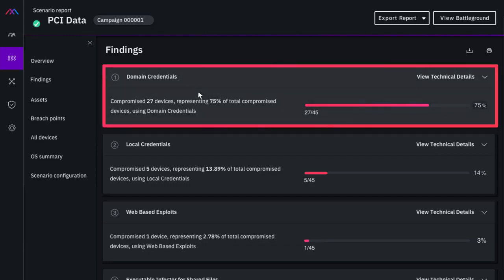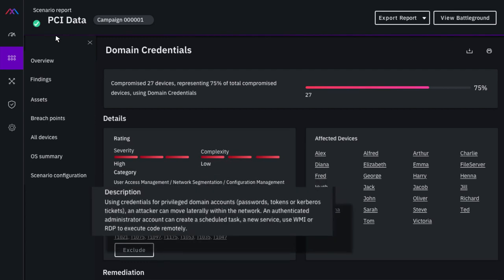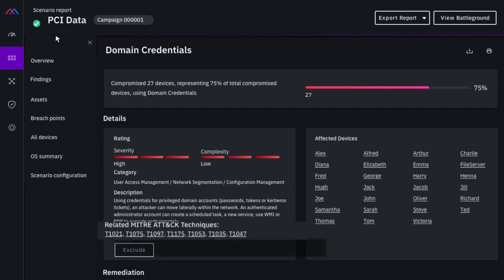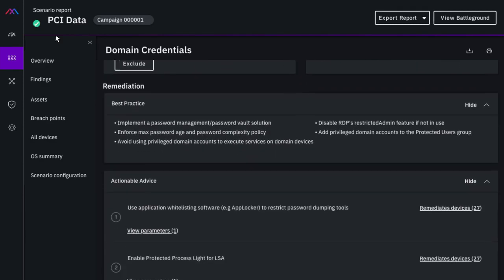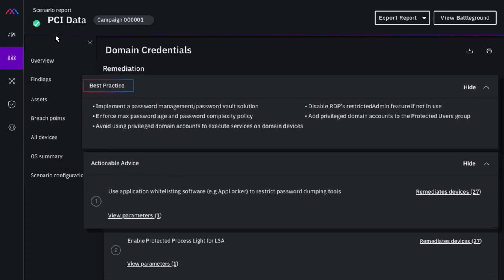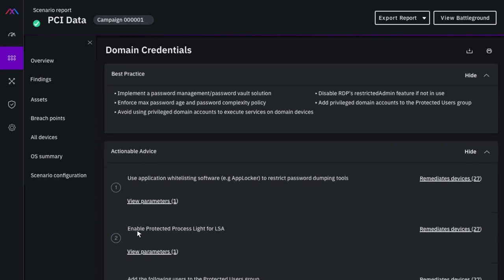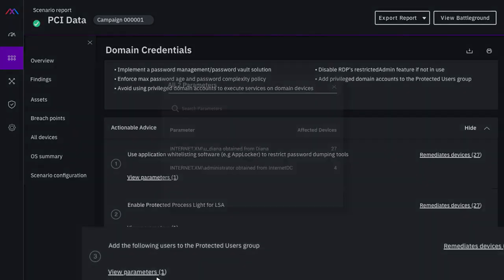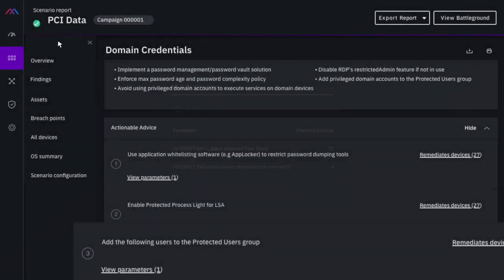Clicking on a finding will reveal details including the severity and complexity rating of the attack, a short description of the issue, MITRE attack techniques, affected computers, and tailored remediation options including general best practices and actionable advice. Most of these issues can be fixed easily and are a result of poor IT hygiene. For example, this issue can be mitigated by moving the following users to the protected users group.